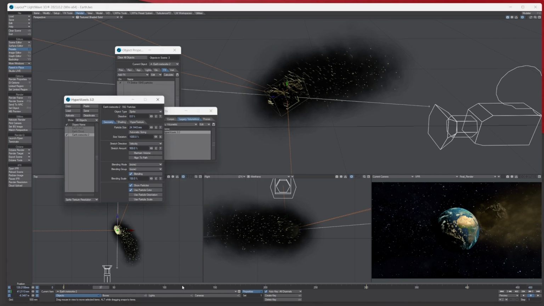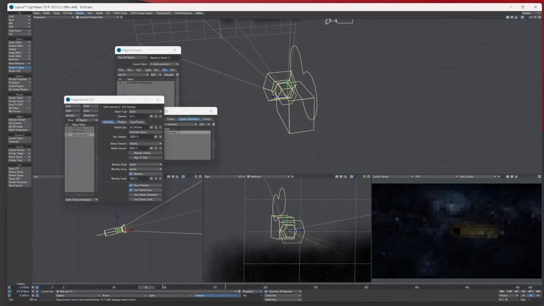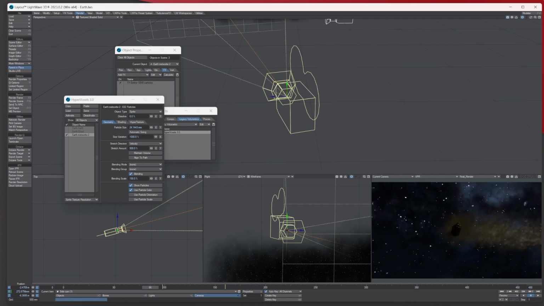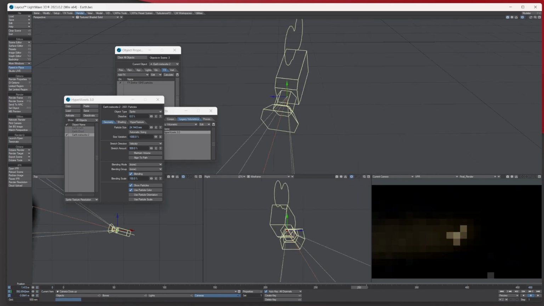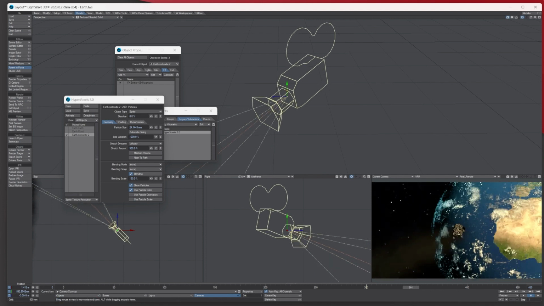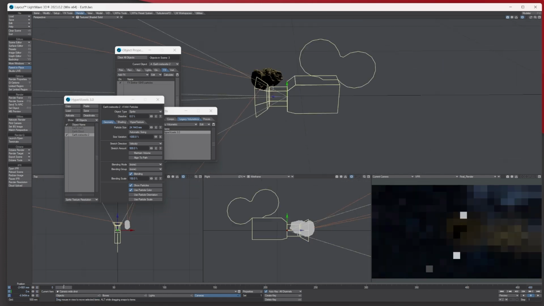So that's the first one done, as you can see, and I've zipped through it. So the next thing I'm going to do is, when it hits the Earth's atmosphere, which has nothing on it at the minute, we're going to make it burn up as it goes into the atmosphere.